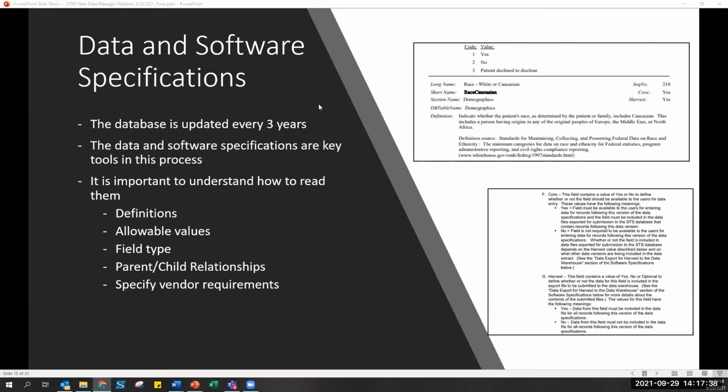Okay, so the data and software specifications. The database is updated every 3 years. So we just had the changeover to version 5.2.1 from version 2.4.1. The data and software specs are key tools in that process. So it's important to understand how you read the information that the STS provides.